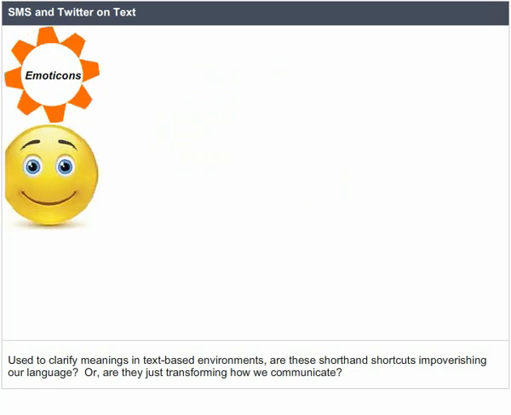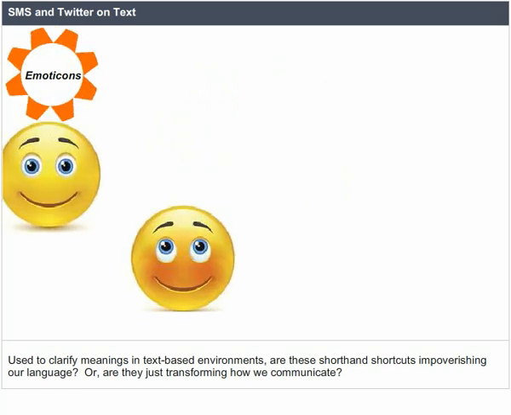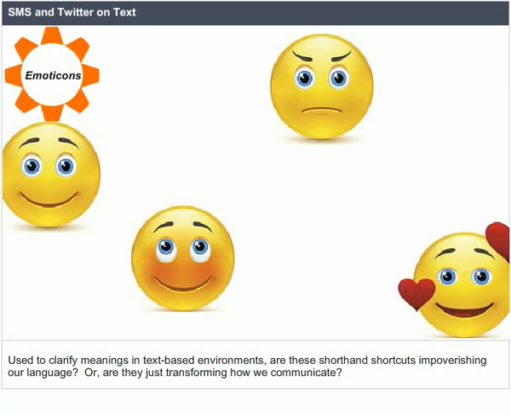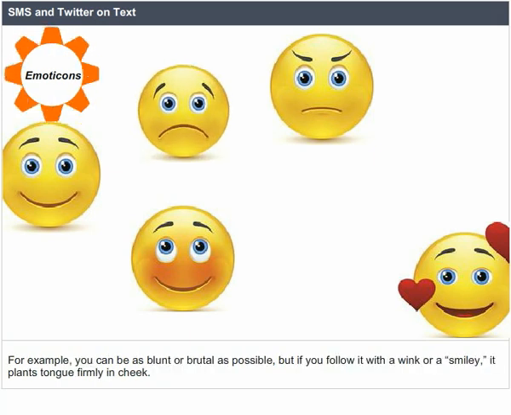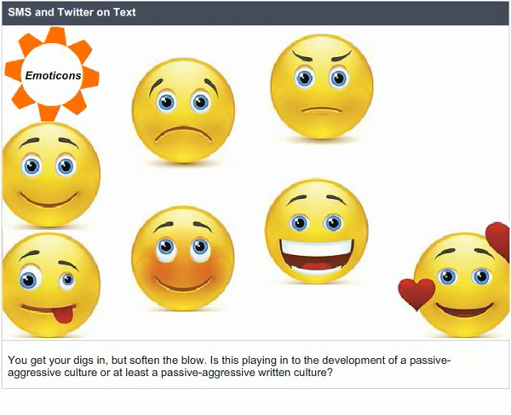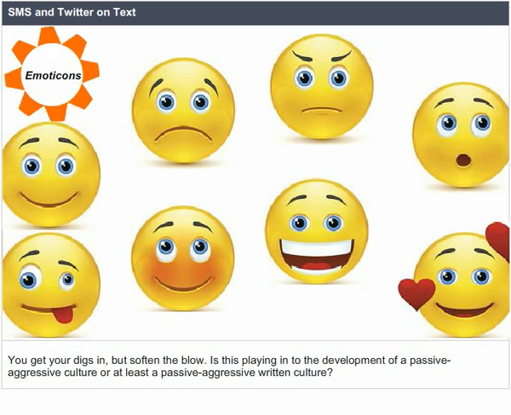Emoticons, used to clarify meanings in text-based environments. Are these shorthand shortcuts empowering our language, or are they just transforming how we communicate? For example, you can be as blunt or brutal as possible, but if you follow it with a wink or a smiley, it plants tongue firmly in cheek. You get your digs in, but soften the blow. Is this playing into the development of a passive-aggressive culture, or at least a passive-aggressive written culture?